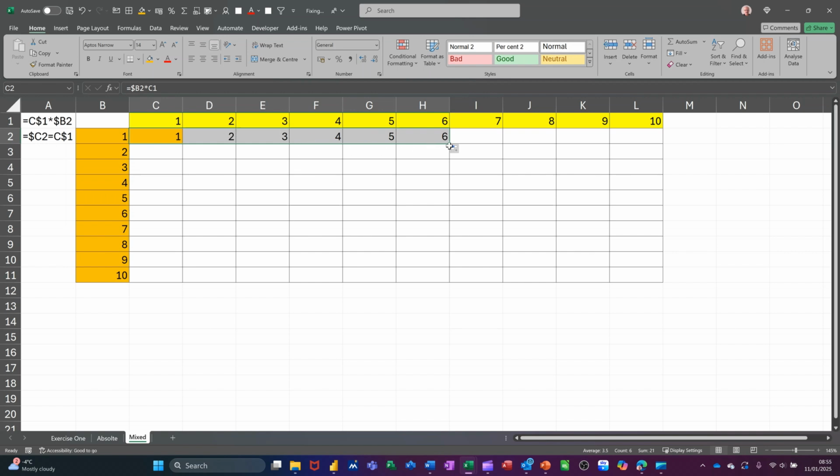But what happens if I pull that down? So if I come down with this one, so that says 1 times 1, 1 times 2. What if I go down? So 3 times 1 is 6. Now that's not working either. So I've done something wrong there as well. So what I've got to do now is fix this top row in this formula.